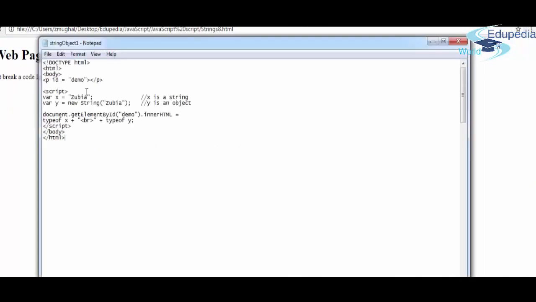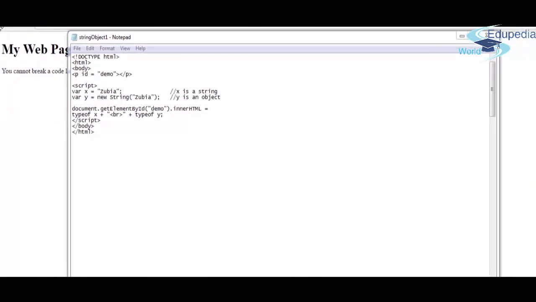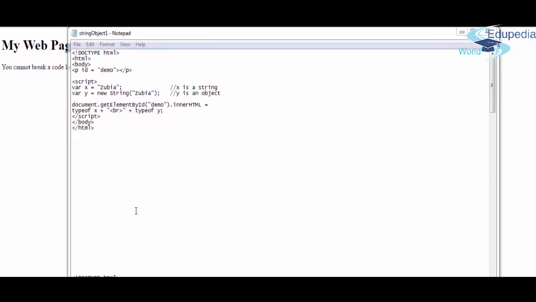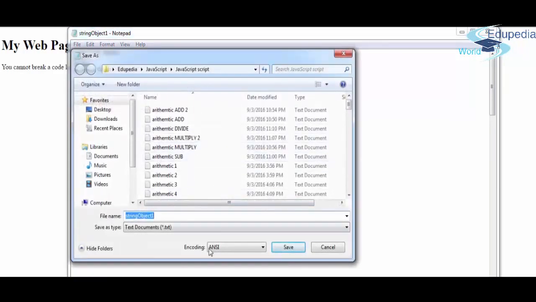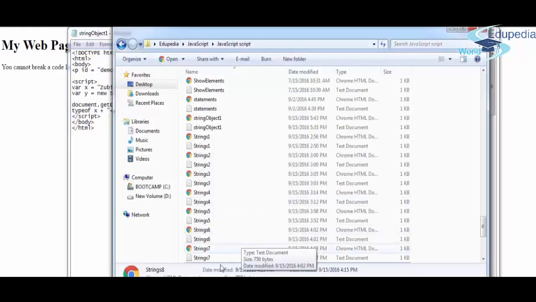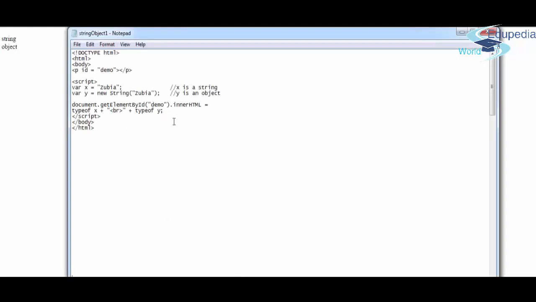Let me move this back to where it was. Yes, now it makes more sense here. So all I want to do now is save this file. If there are any errors, I'm going to find out. No issues. I want to save it as string object dot html, and I'm going to run this file. So that's what we just accomplished here.